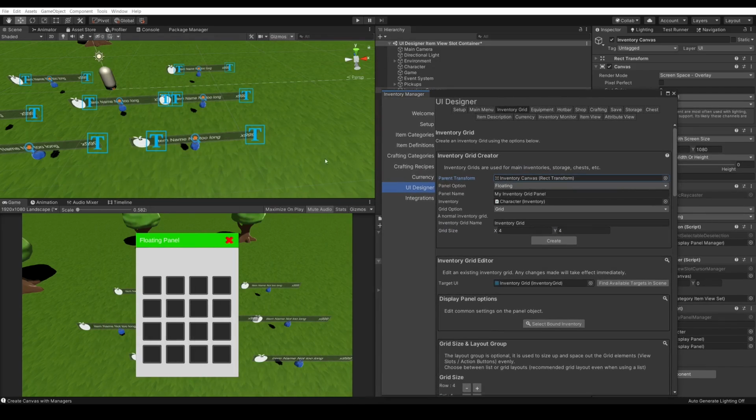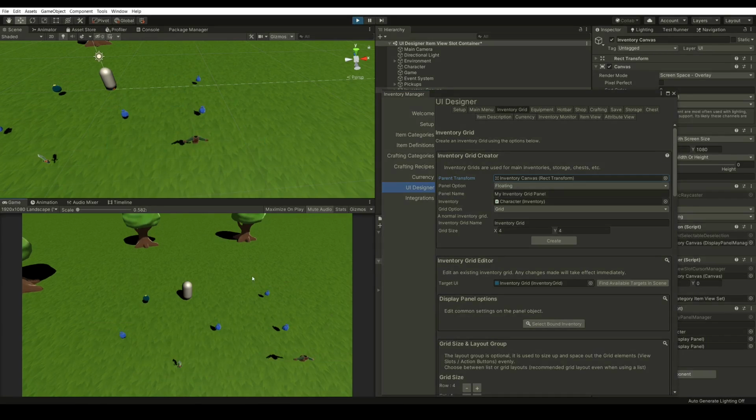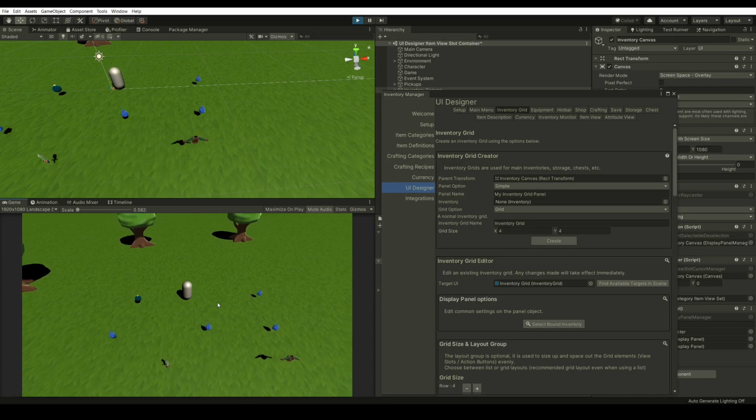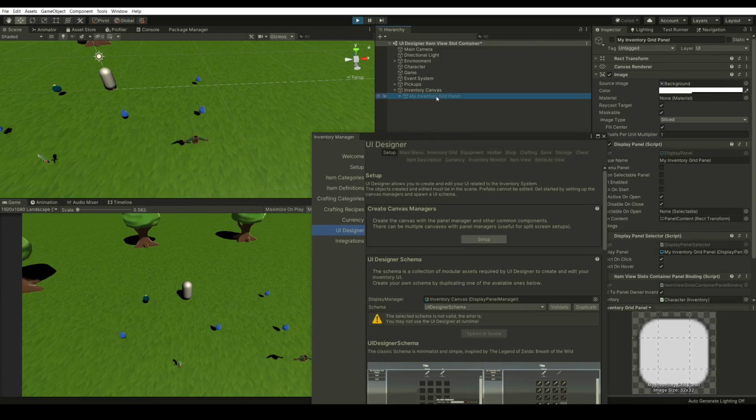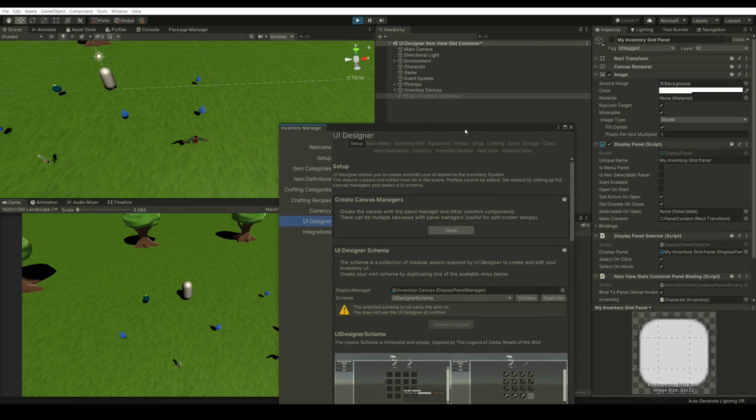As you can see, this created a simple panel and we can test it if we press play. As we entered play, our UI just disappeared. That's because the UI is usually disabled by default. You can enable it by default by selecting the Start Enabled or Open on Start.